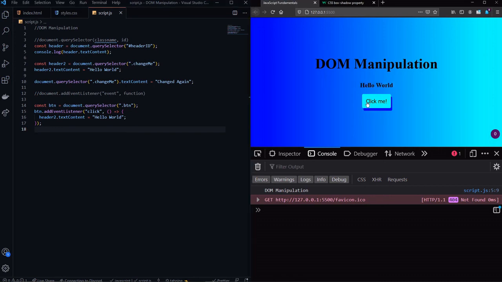Let's test this out. It does change, and if you refresh the page again and click anywhere else, the text does not change, because the click event listener will respond only if the button is clicked.